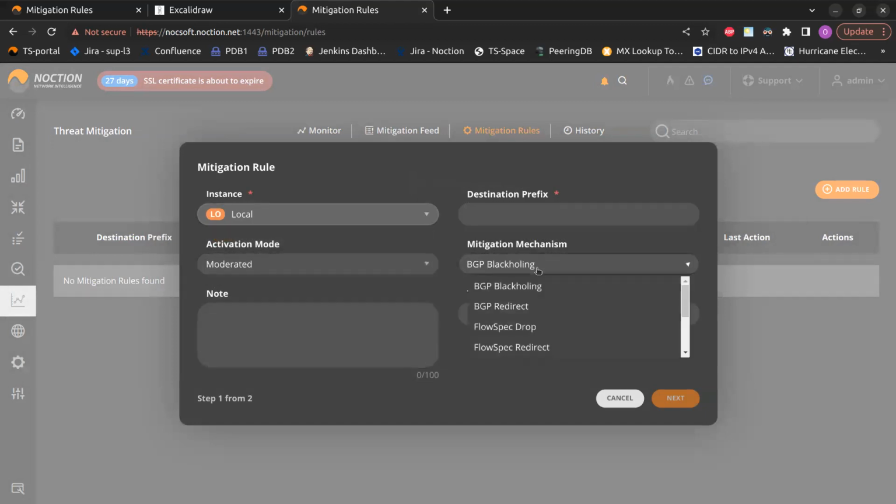Okay, BGP black holing. BGP makes sense. Flow spec drop. You can configure RP to actually use flow spec capabilities to send a flow spec drop or flow spec redirect policy, and RP will automatically send it in case it's triggered. Or you can use a combination of those two. So flow spec drop or BGP black holing, how it works.